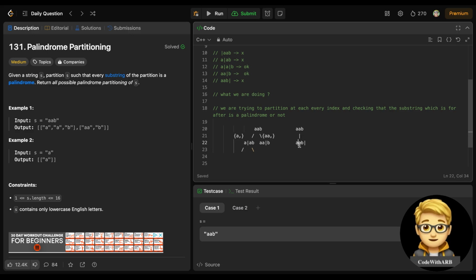Is this a valid palindrome? No, this is not a valid palindrome, so we will not include it. We will not form this partition. So we will play for these two only. Let us start. We have a partition here. Now I have the option of this AB. Either I put a partition here, or I put a partition here.